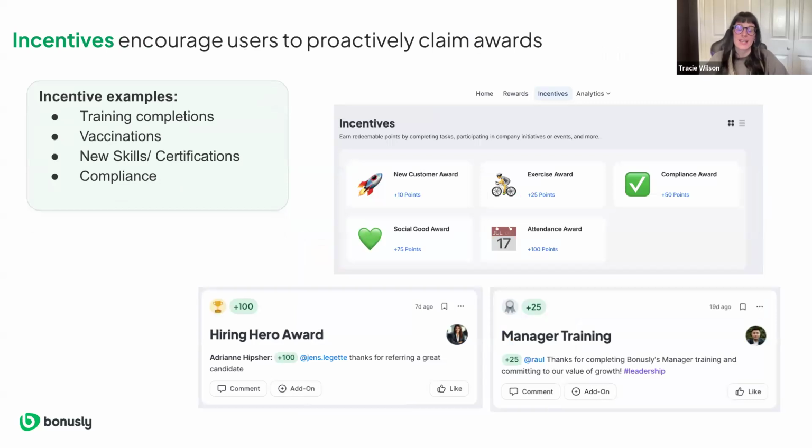All right, last up, we have incentives. Incentives encourage proactive participation among your teams, really allowing users to advocate for themselves and eliminating the feeling that certain work can tend to go unnoticed. Utilize incentives that can help drive the right behaviors and habits for your organization.